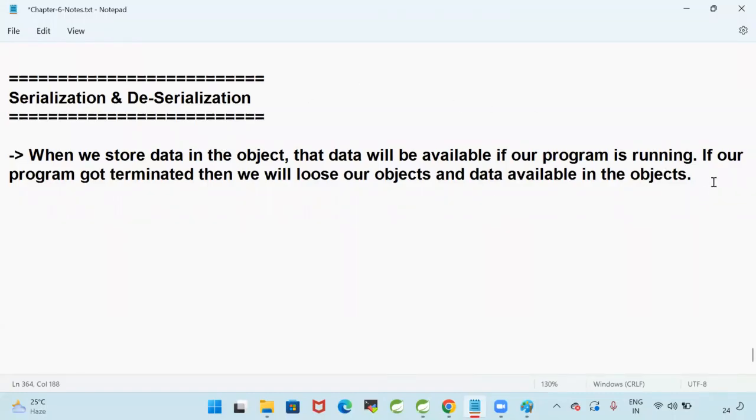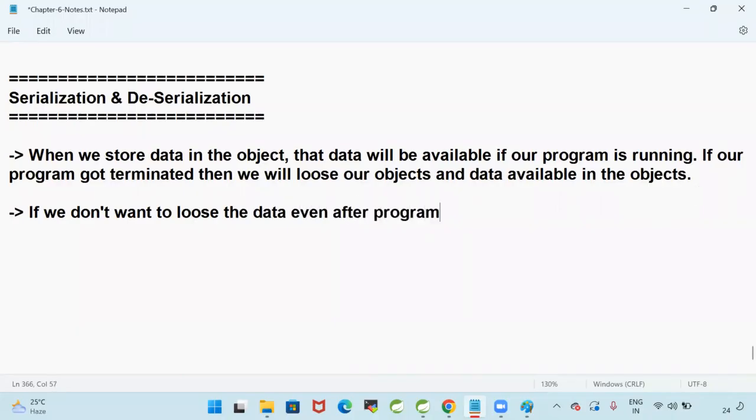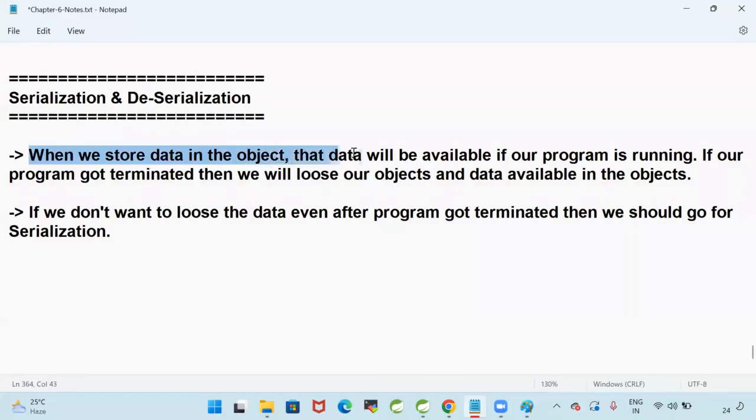Now, I don't want to lose the data. I want to store the data permanently. If we don't want to lose the data even after the program got terminated, then we should go for serialization. Are you clear with my point? Read that statement. When we store data in the object, that data will be available if our program is running. If our program got terminated, then we will lose our objects and data available in the objects.